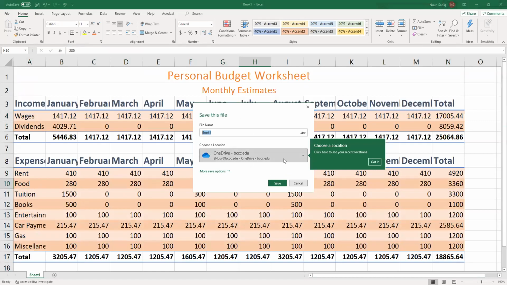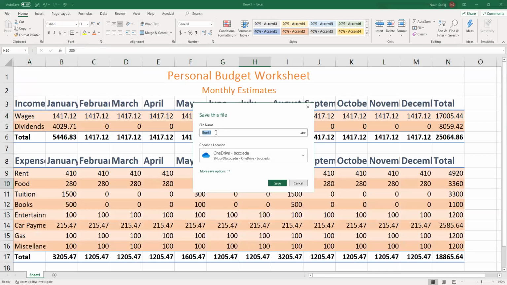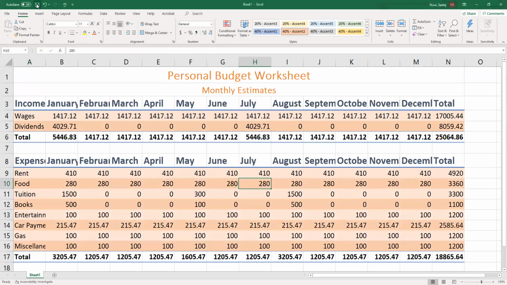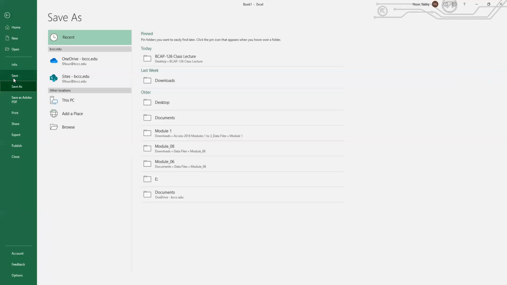So you can save it in OneDrive. You can save it to your documents. So what I will do, I will save it on the document. So first I need to give it the name. So one way is like this. Now, if you don't want to use the save from the quick launch, I will go to File. I will hit Save. And then I will browse.